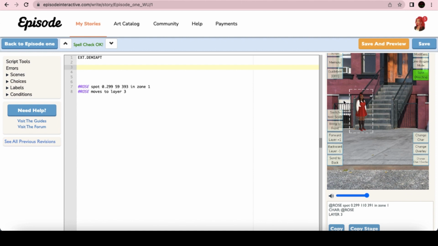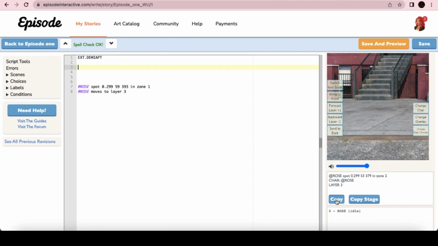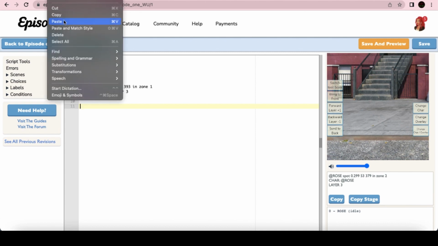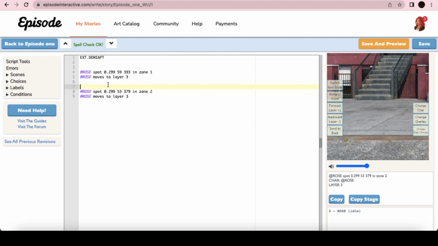So then all I would have to do is just move my character, try to keep her in the same spot, and then I can move her off screen so that way no one sees her. And then I have a new code here. And then I want to copy that new code, okay? And I'm going to paste it here. Okay, so now we have two codes. This first code is her standing code, and this is where she's going to be standing, and this is where I want her to walk to.